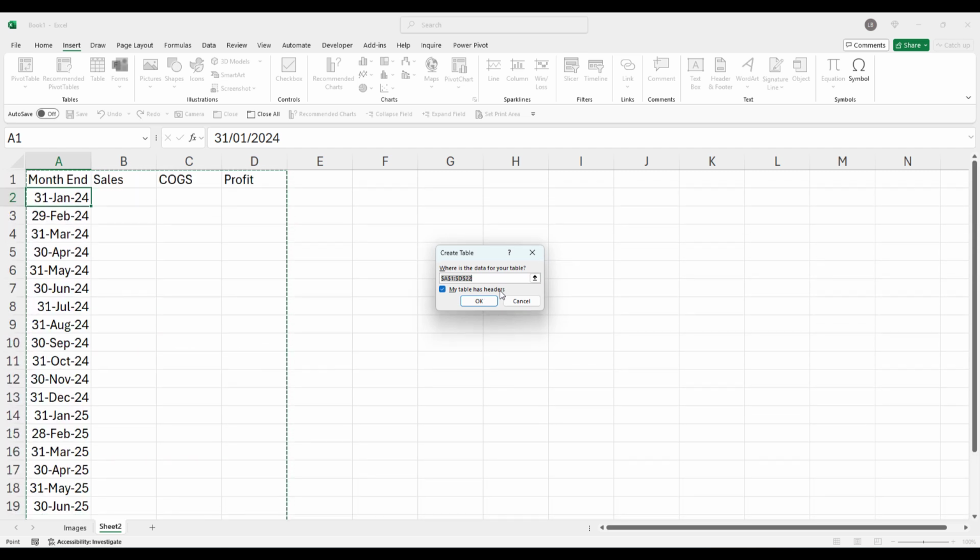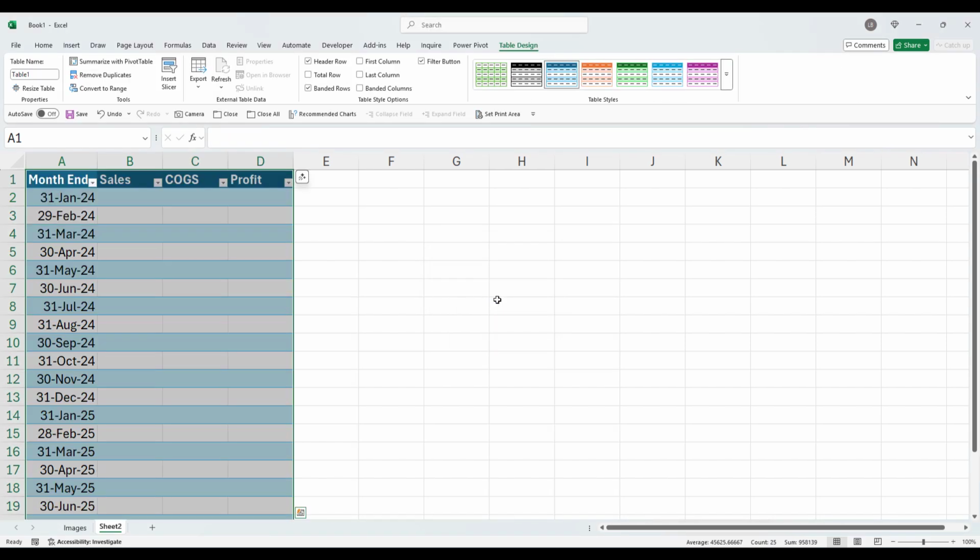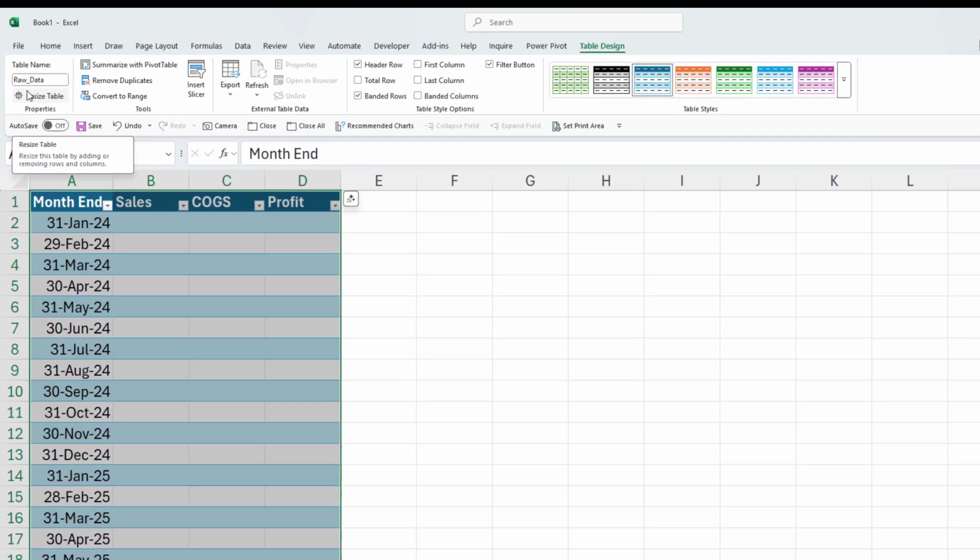My table does have headers, A1 to D22, click OK, lovely. Now remember, always colour these things in, make sure that you've named them and so on and so forth. This is called table 1, so I'm going to call it raw_data. You can't have spaces in a table name, so I've just put it up here in the top left-hand corner. You can zoom in on it if you wish.